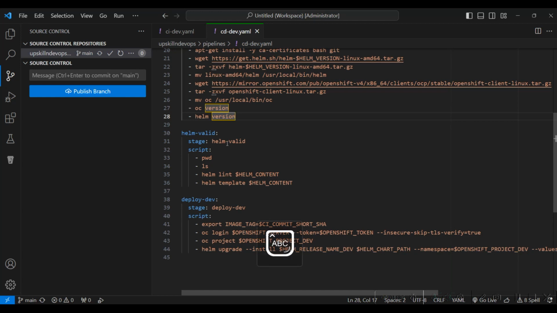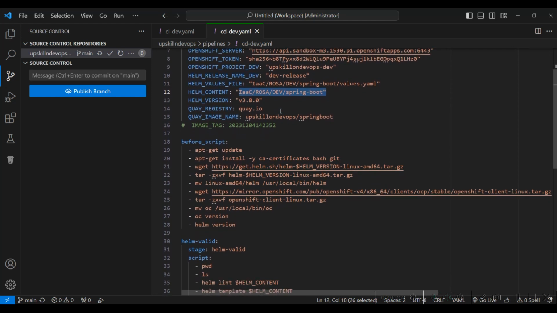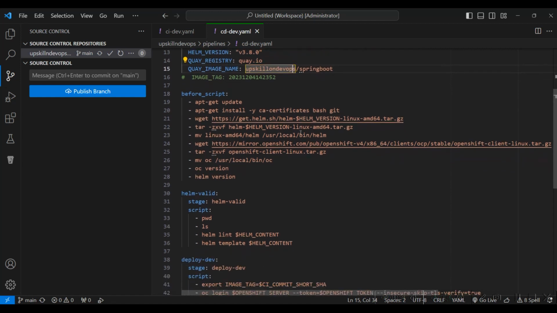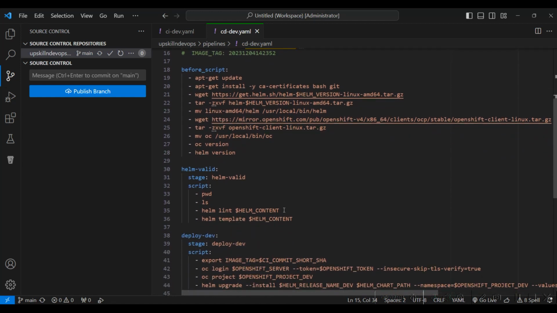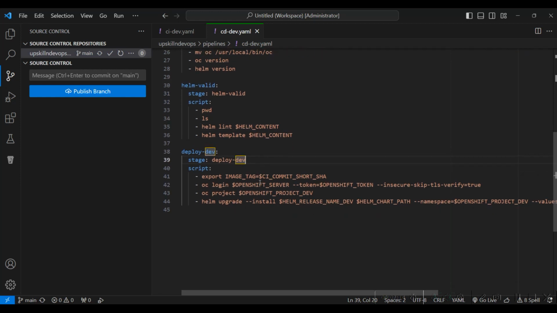Helm valid will do some linting and template validation. Lint will do the linting of your Helm content location. So Helm content is this one. It will check whether there are any linting issues in the specific Spring Boot location. Helm template just shows the template of your Helm chart, so it will validate your template and show it. After Helm validation is completed, we need to deploy your Helm chart into OpenShift.